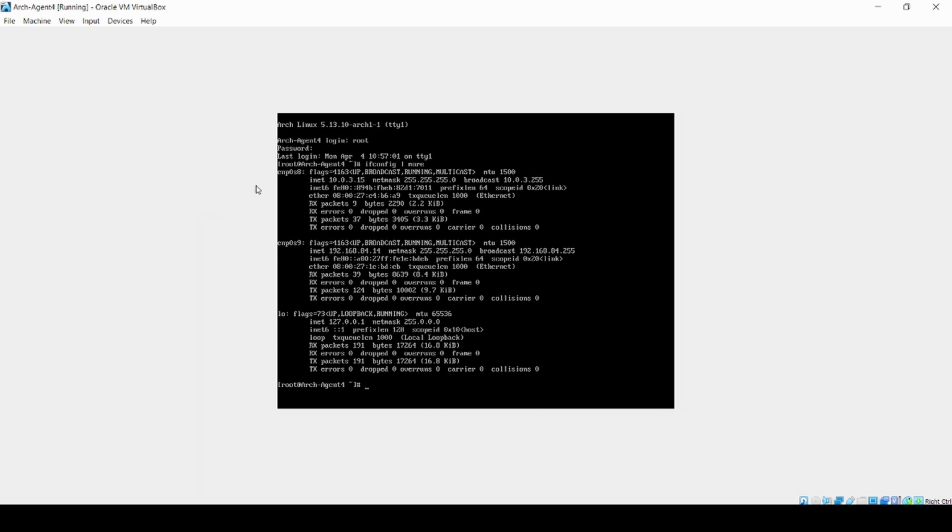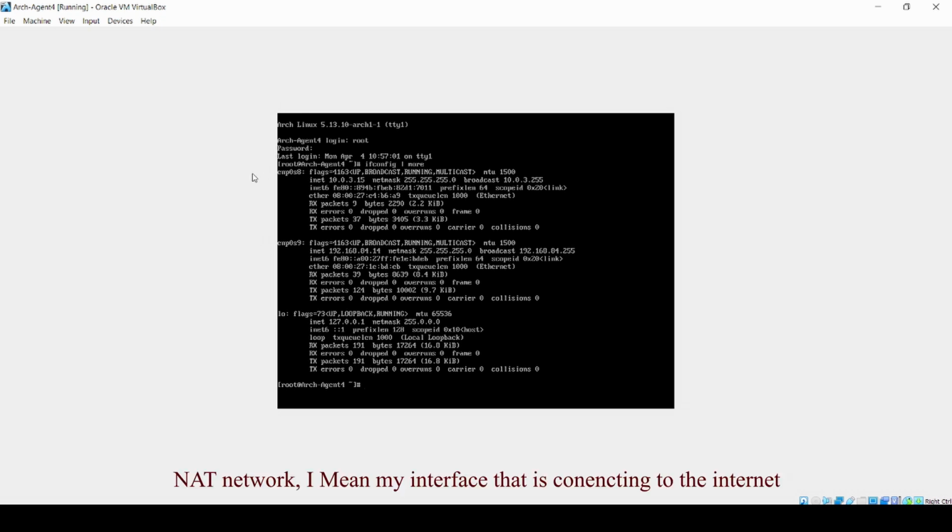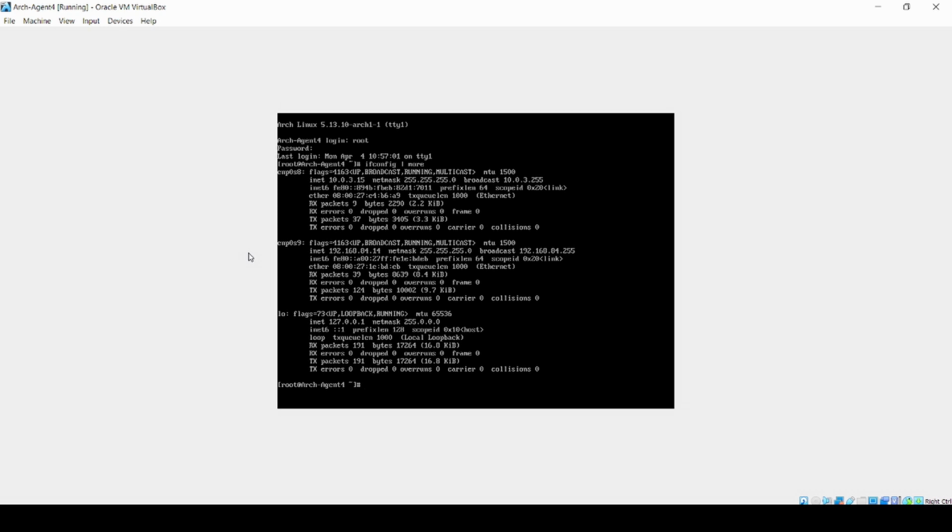You can see there is Ethernet number 8, and I also have Ethernet number 9. Ethernet number 8 is my NAT network, and Ethernet number 9 is my local area network.